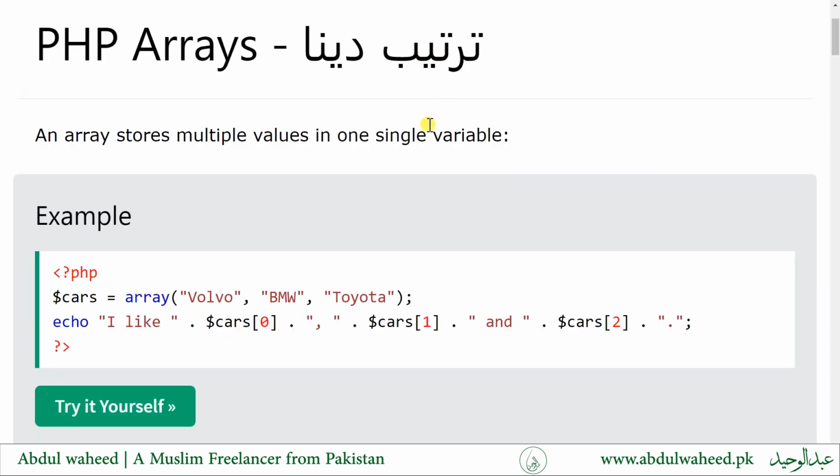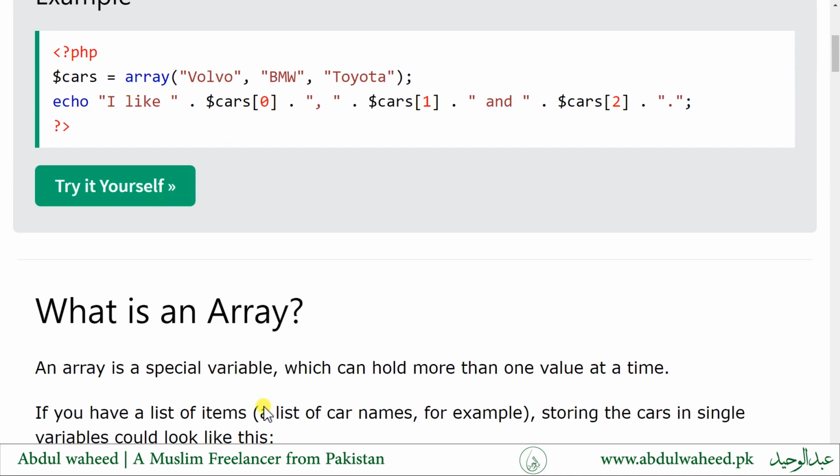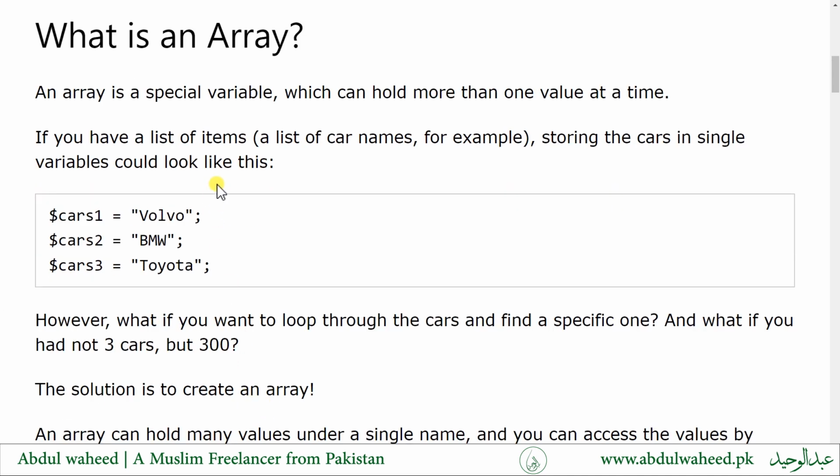PHP Arrays. An array stores multiple values in one single variable. What is an array? An array is a special variable which can hold more than one value at a time. If you have a list of items, a list of car names, for example, storing the cars in single variables could look like this.